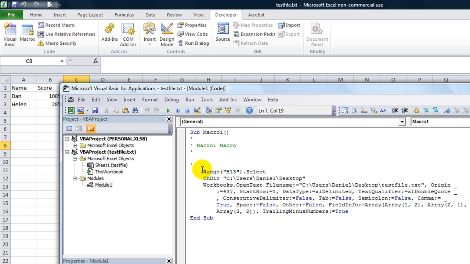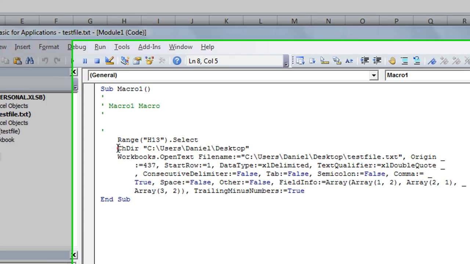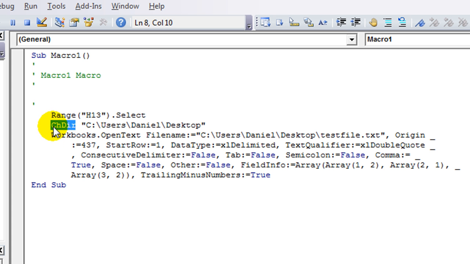So here we are. I click around a lot, so forget the range H13. It's basically selecting cell H13. Don't worry about that. Then we had a ChDir. The ChDir is basically changing the directory, or the file path, to my desktop. And that's okay if it's always going to be in your desktop. Otherwise, you may have to put some variables in there and wiggle that around. But if you have an exact spot that you want it to look for the files, or if you want to do one of those get file name things, we can address that in another video.